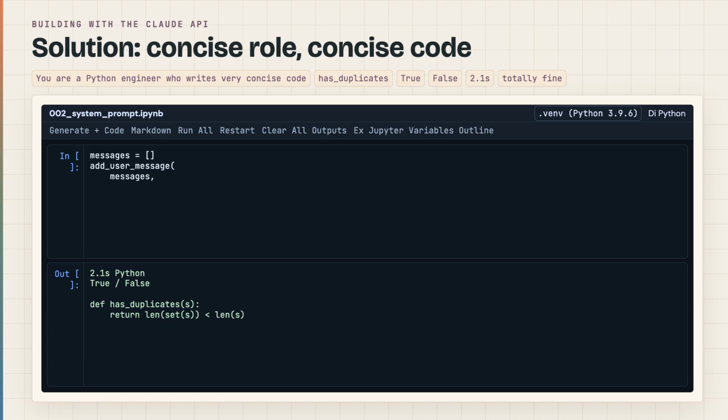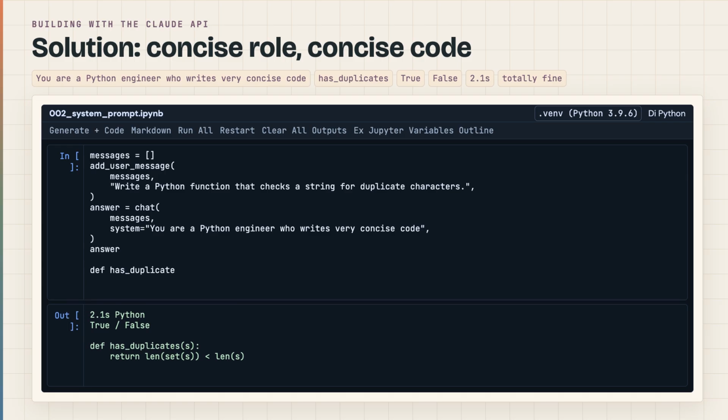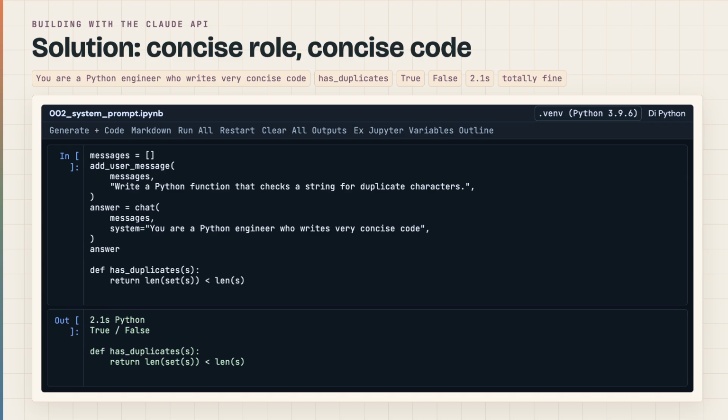The solution passes a system prompt into chat. You are a Python engineer who writes very concise code. Now the notebook output is much closer to the target. Instead of a long walkthrough, the implementation is simply has_duplicates, returning whether len(set(s)) is less than len(s). If your version did not match this exactly, that is totally fine. The skill is learning how to steer.